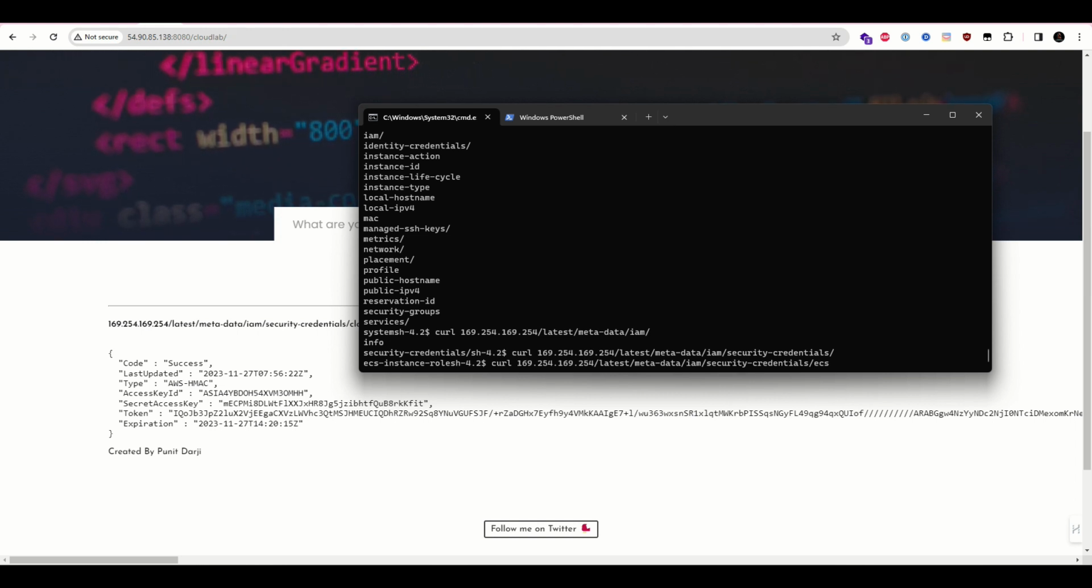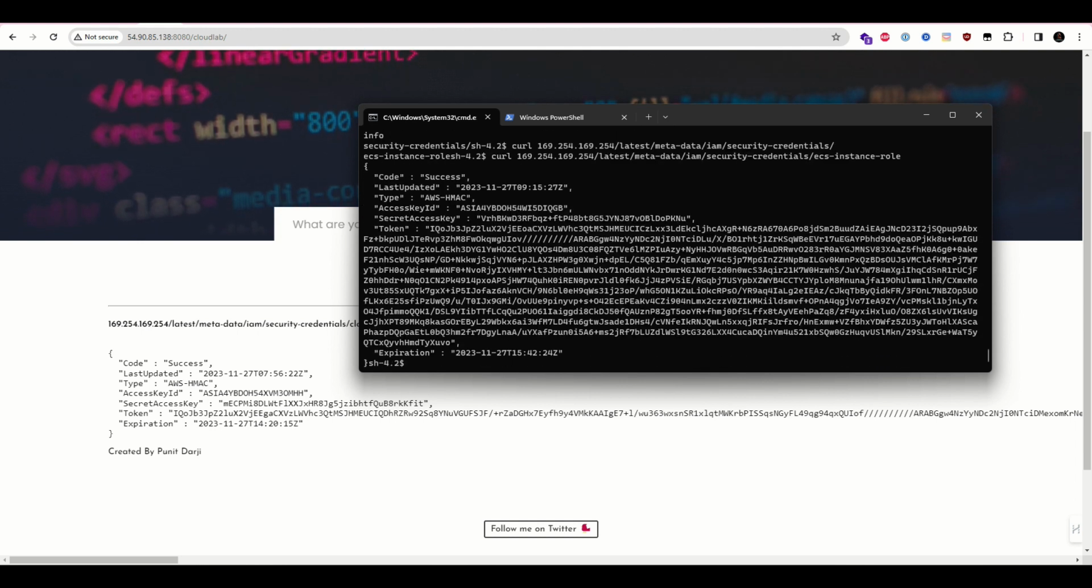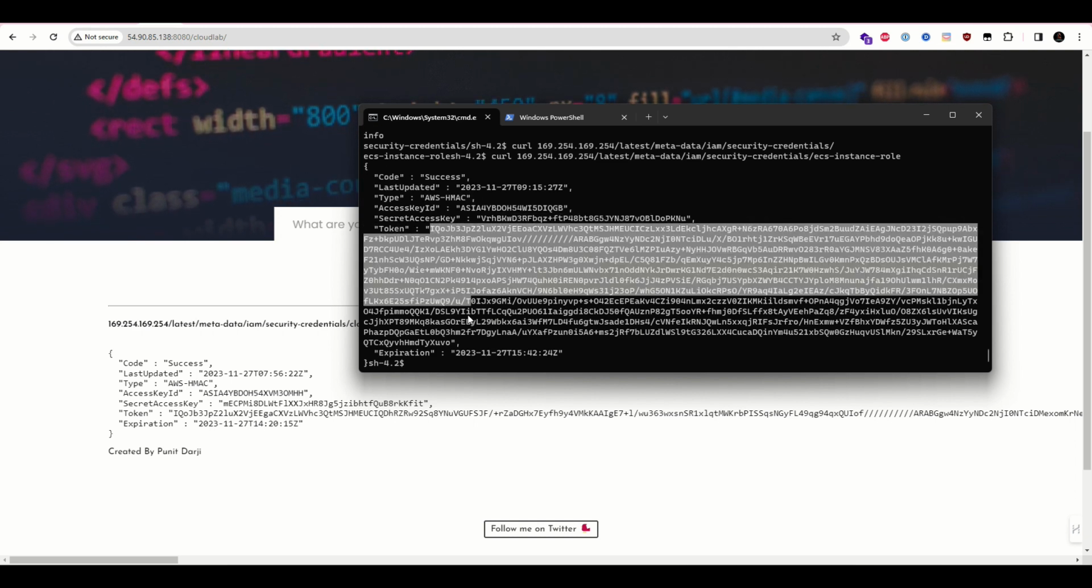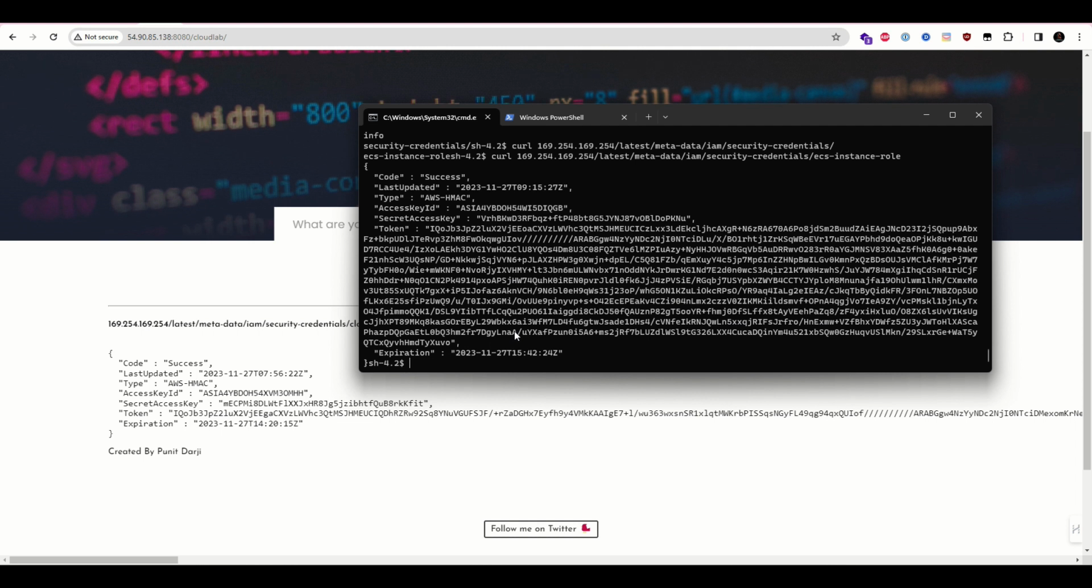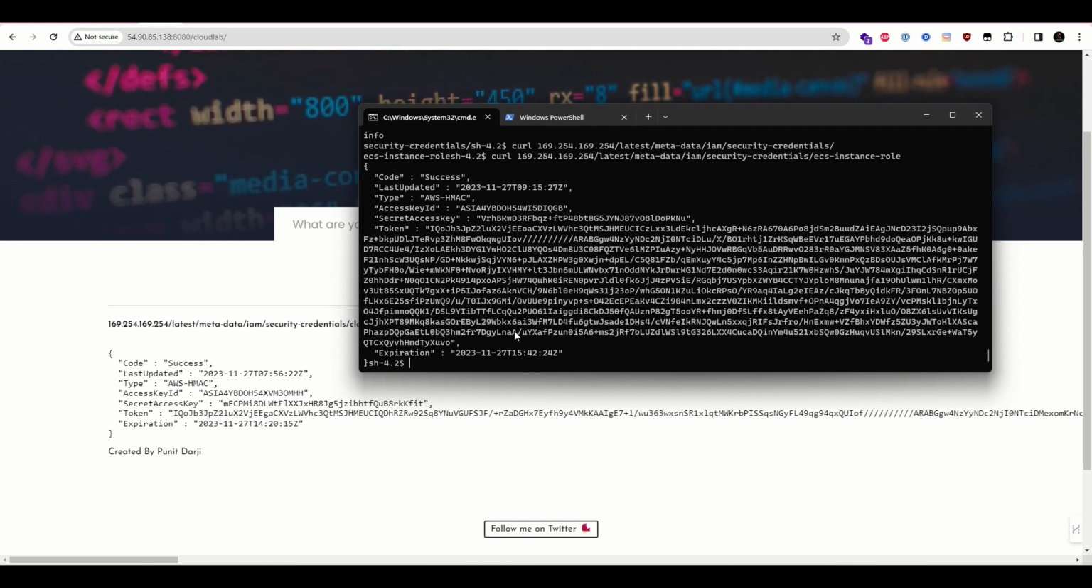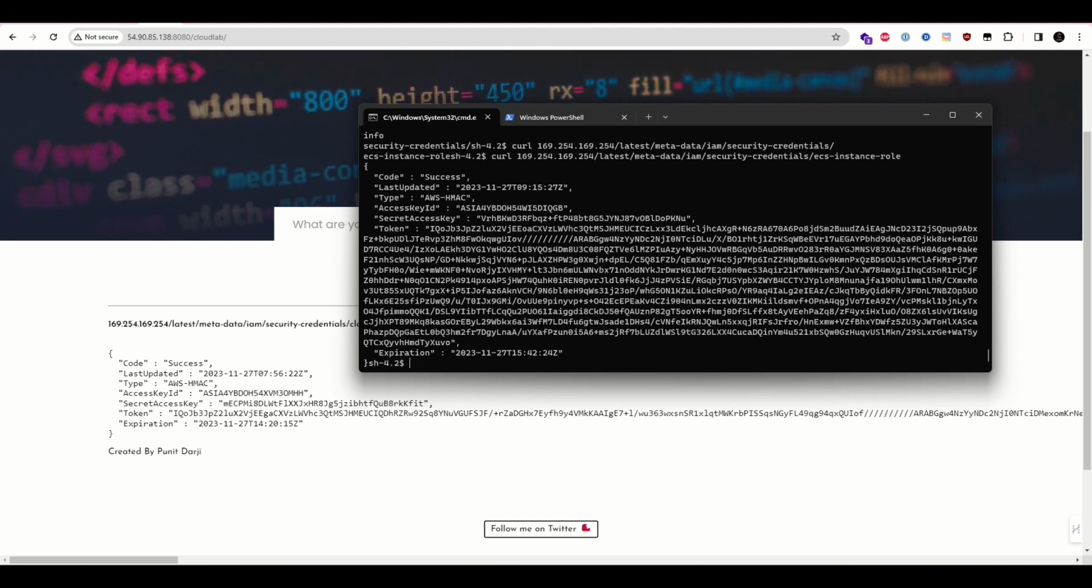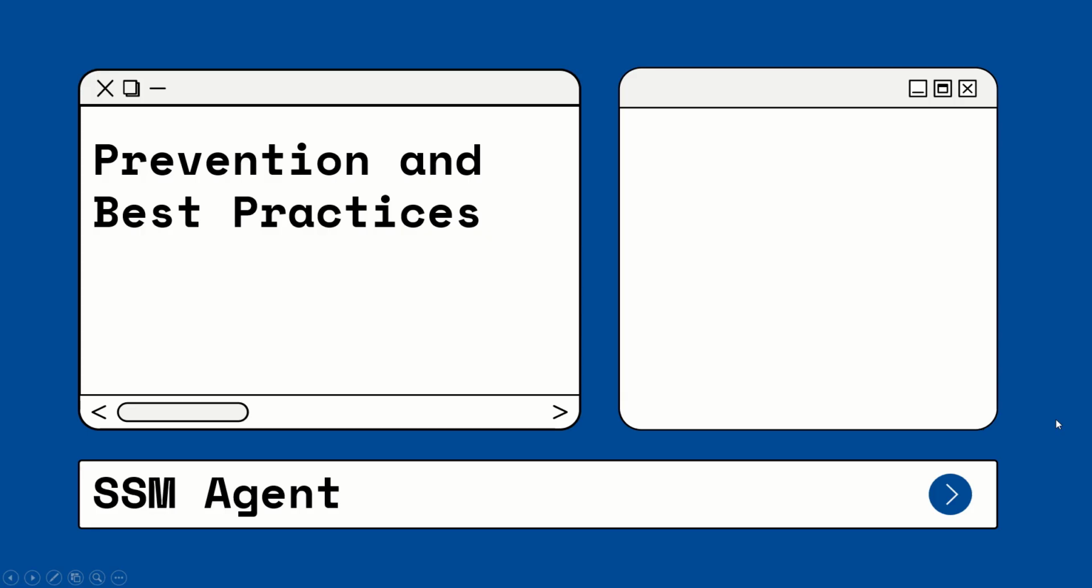So this we can leverage for further attacks. This is just a sample, just a demo. I am not attempting any other attack related to SSM Agent Takeover, but it is very dangerous when it's misconfigured. So this is all about the SSM Agent Takeover attack. We have performed the attack.